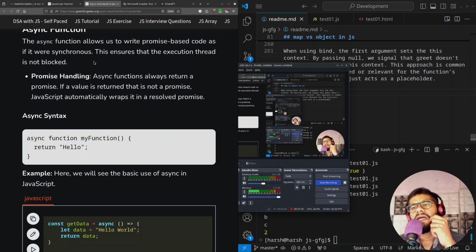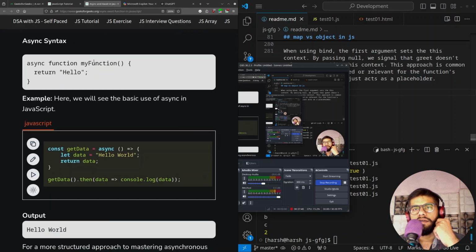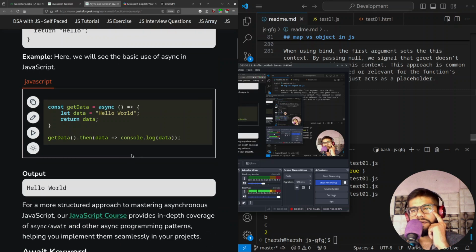Promise handling. An async function always returns a promise. If a value is returned that is not a promise, JavaScript automatically wraps it in a resolved promise. Okay. So the async syntax: async function myFunction, return hello. Here we can see the basic use of async in JavaScript. But where is the await?